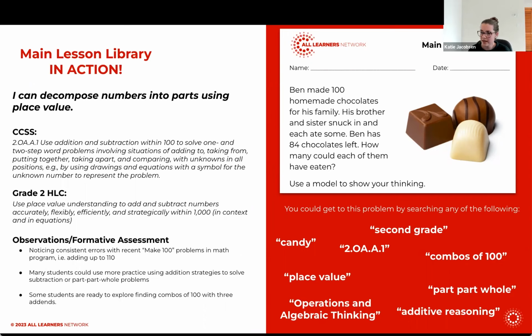So just take a moment and think about that previous slide where we talked about the importance of low floor, high ceiling tasks, how all students could enter into this problem, and how students might be able to experience that productive struggle. So students could draw a picture if they needed to. They could use concrete manipulatives to model this problem out. There's lots of different ways that students can engage with this.